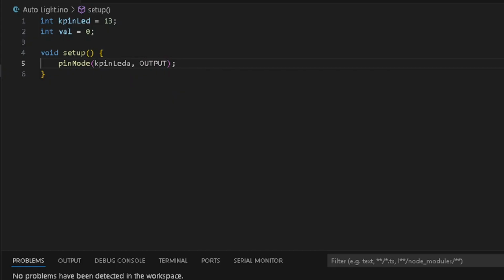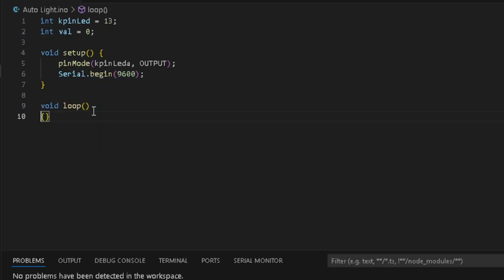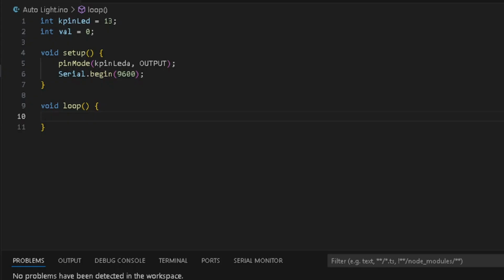Inside setup, we have pinMode(kpinLED, OUTPUT). This sets the LED pin as an output so the Arduino can turn the LED on or off. Next is Serial.begin with a value of 9600. This starts the serial communication at 9600 bits per second, so we can send the light sensor readings to the serial monitor. And then we close the setup with a closing curly bracket.